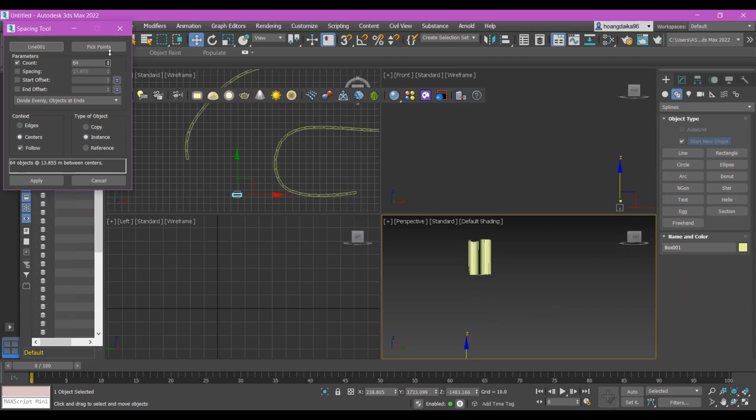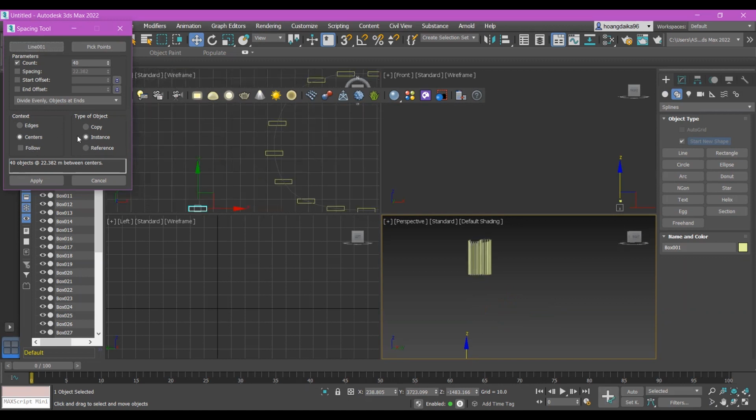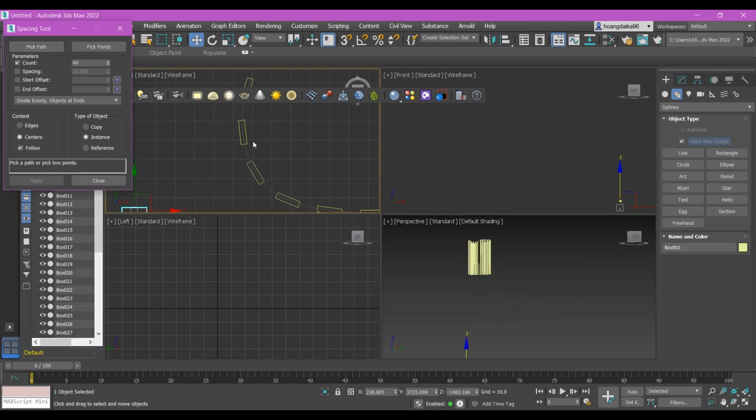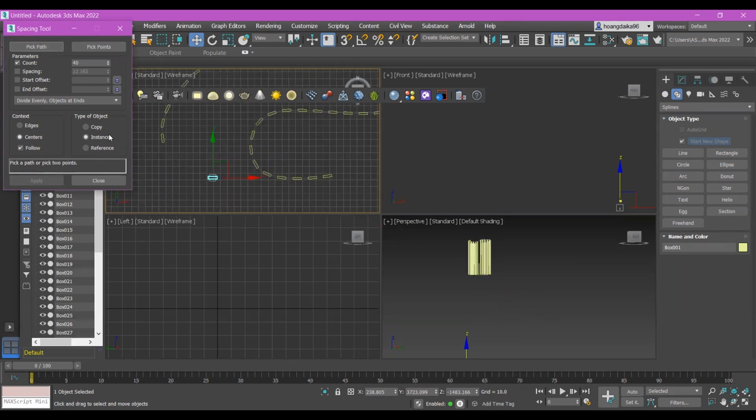Maybe I make it like space 40. I can click in follow. So if not follow, it will be in this rectangle curve. Like click in follow, it will be inside. It follows the path with the angle of this. And I click in that and apply it.